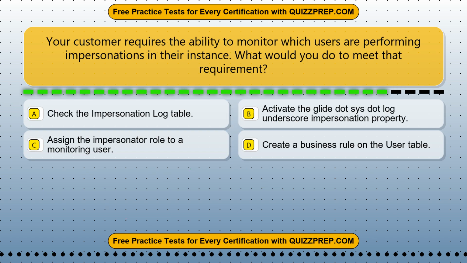Question 57. Your customer requires the ability to monitor which users are performing impersonations in their instance. What would you do to meet that requirement? Option A, check the impersonation log table. Option B, activate the glide.sys.log_impersonation property. Option C, assign the impersonator role to a monitoring user. Option D, create a business rule on the user table.